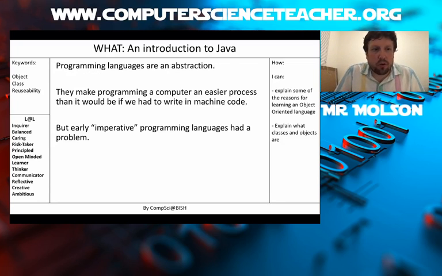Programming languages are of course also an abstraction. Hopefully you've learned about that in another lesson, and if you're not sure, just put a comment in the comment section and I'll make another video.